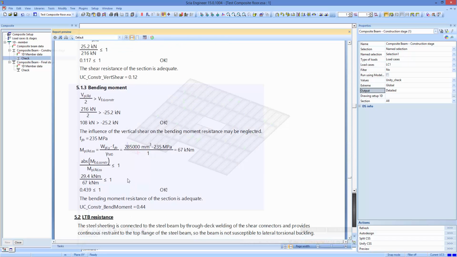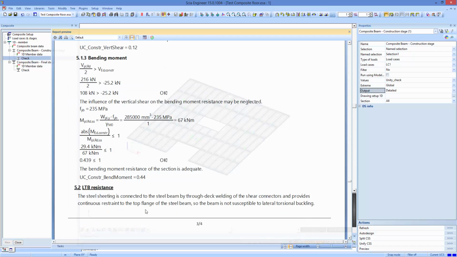Next, the bending moment. The influence of the shear on the bending moment resistance may be neglected as printed in here, because the real shear force is not larger than 50% of the plastic shear resistance. If it would be, according to the code, you have to do a reduction of the bending moment, and Scia Engineer will also calculate this reduction factor. The moment check itself, classical moment resistance, gives a bending moment unity check of 0.44.